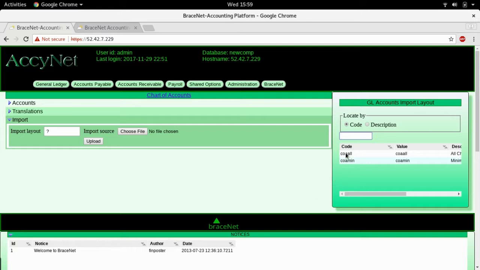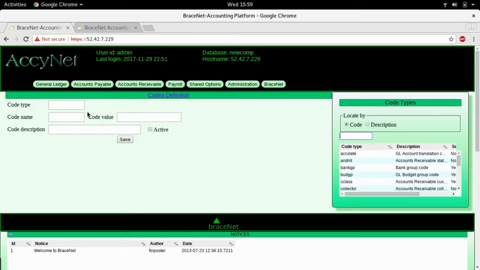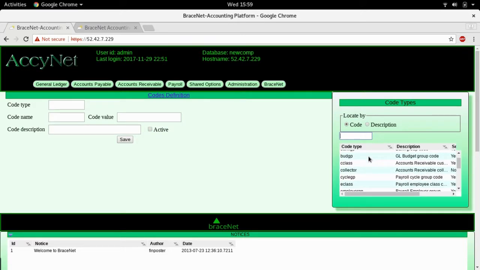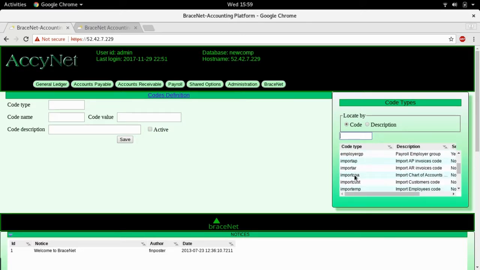In the import layout, we first need to select a layout that matches our spreadsheet. We search for an import layout and notice that we have two layouts defined, one for all fields in the chart of accounts file and one with just the minimum required fields. Neither one of these will match our spreadsheet, so we will create our own code to match the spreadsheet for the import. We enter the code values display and select the import chart of accounts code type.